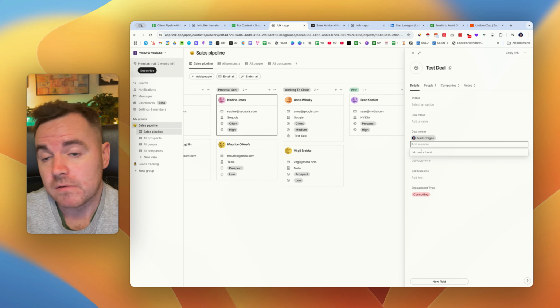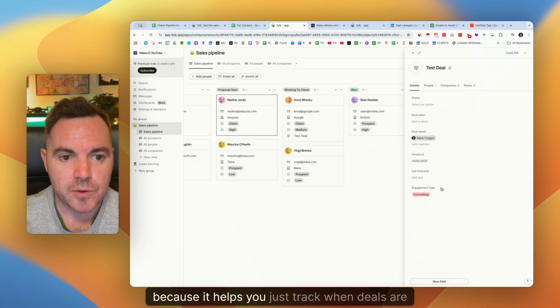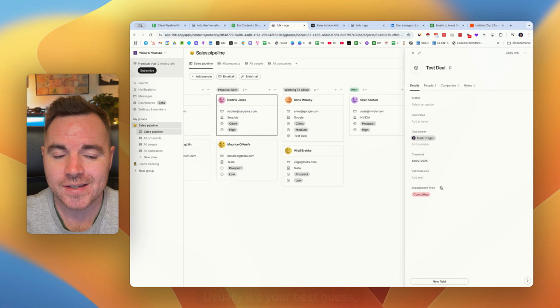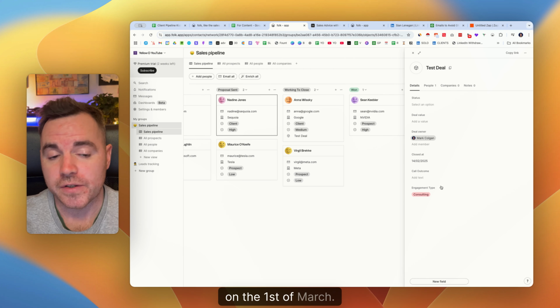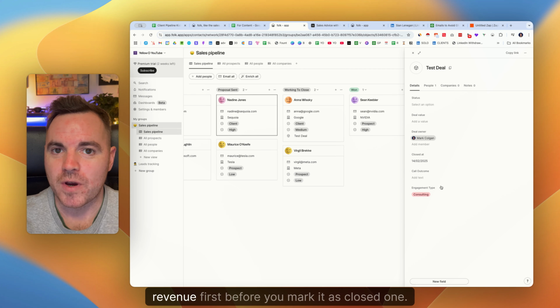So we've got call outcome, engagement type, we've got deal value, this is automatically added, a deal owner, that's always going to be me, most likely will always be you. Close dates are really important because it helps you track when deals are likely to close. Usually it's your best guess, unless a prospect has said we want to get started on the 1st of March, then you might put in the 1st of March, but I'd always encourage you to collect the revenue first before you mark it as closed won.